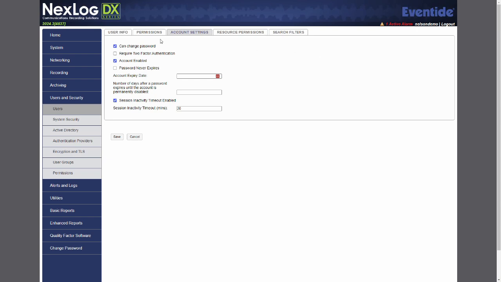Account settings here. Typically, I think you would want people to be able to change their own password, but if your organizational policies require that it be otherwise, you can change that there. You can set it to never expire, or you can set a specific date for it to expire. Up to you. These are all pretty self-explanatory.